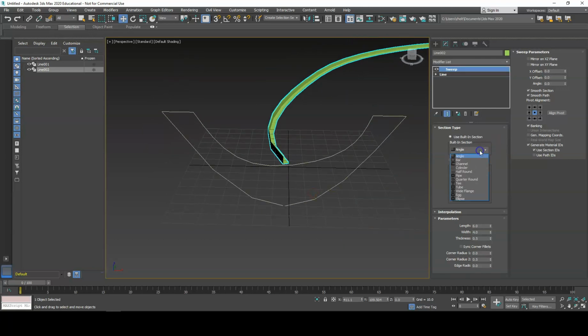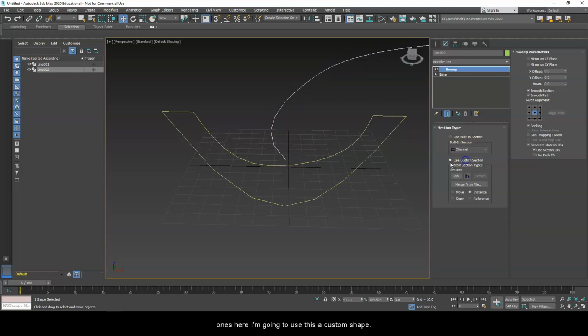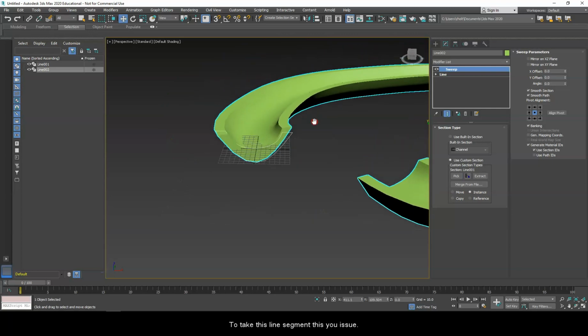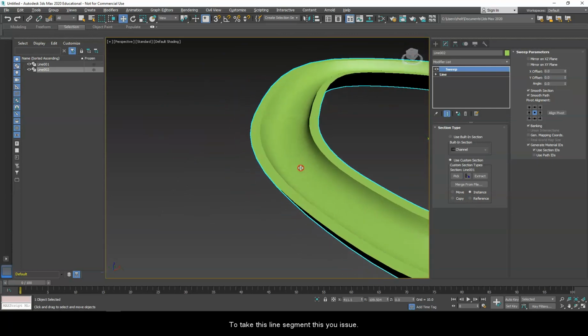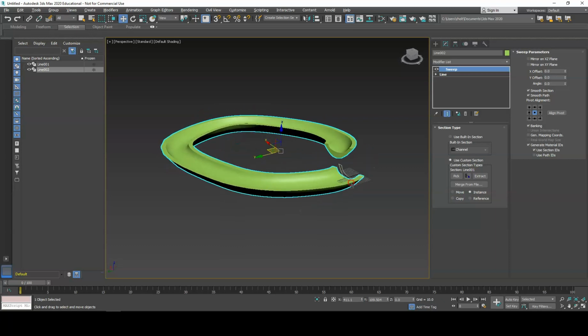But what I'm going to do, and actually first, we have these other ones that we can work with like this also, with these just built-in ones. But because I got the two different ones here, I'm going to use a custom shape, which allows me to choose pick. And with pick, I'm going to choose this object, my other line segment, which allows it to take this U-ish shape and copy it along this path to make that shape along the line's path itself.